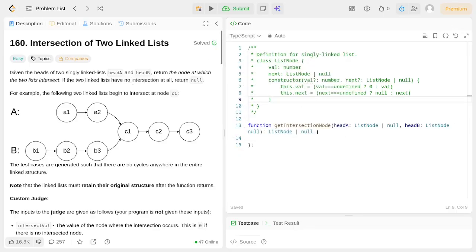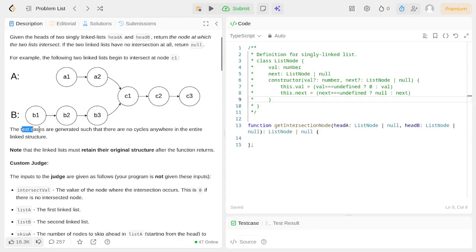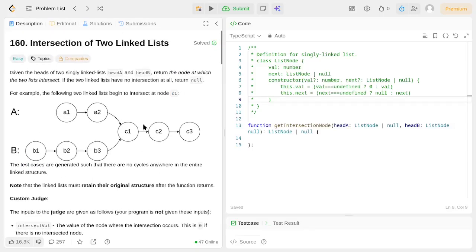And for this challenge, given the heads of two singly linked lists, head A and head B, return the node at which the two linked lists intersect. If the two linked lists have no intersection at all, return null. For example, the following two linked lists begin to intersect at node C1. For list A right here, we have A1, A2, C1, which is the intersection, and C2, and then finally C3. And for B right here, we have B1, B2, B3, and then finally they both intersect at C1.